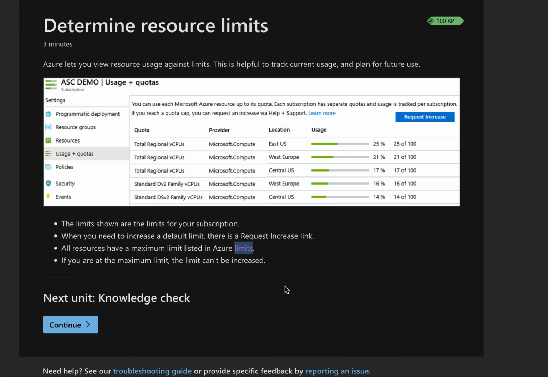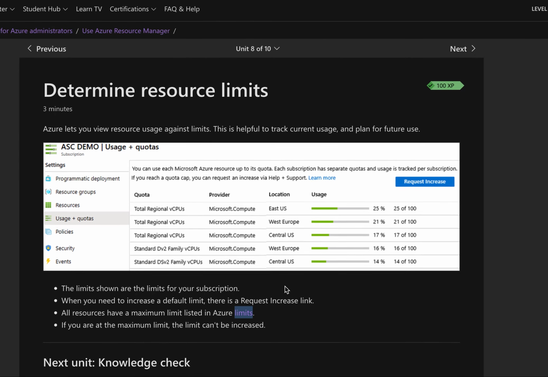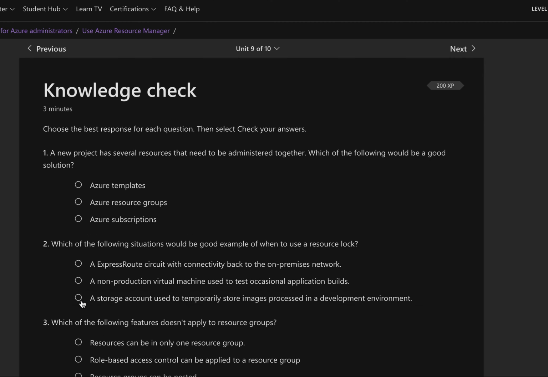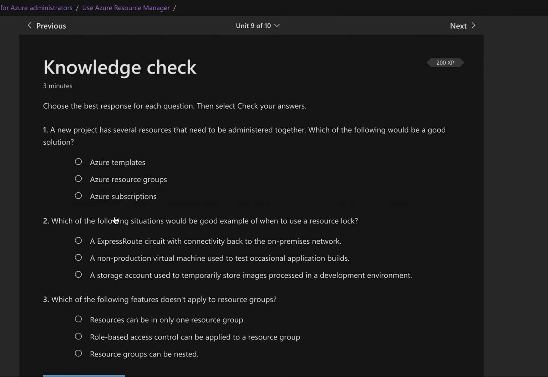Try to take a knowledge test based on what you've seen so far. All right, so okay, a new project has several resources that need to be administered together. Which of the following would be a good solution? Would it be Azure templates, Azure resource groups, or Azure subscriptions?